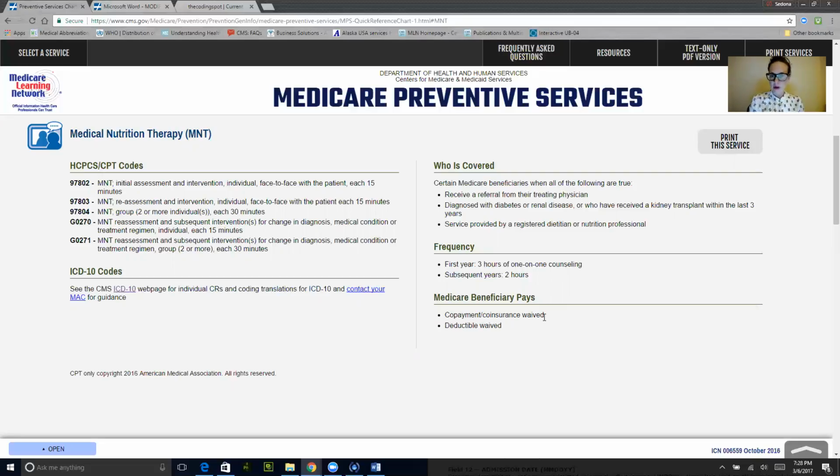Who's covered? We have to receive a referral from your treating physician. So what does that mean? That means that your PCP or whoever is treating you primarily is going to refer you for whatever reason to medical nutrition therapy. You have to be diagnosed with diabetes or renal disease, or have received a kidney transplant within the last 3 years, with services provided by a registered dietitian or nutrition professional. So you have to have these services provided by an RD or a nutritional professional. This doesn't necessarily have to be performed by your PCP, but you have to be referred by your PCP.